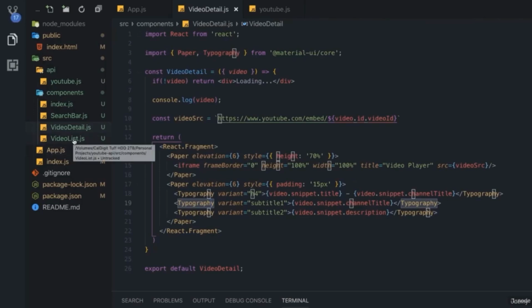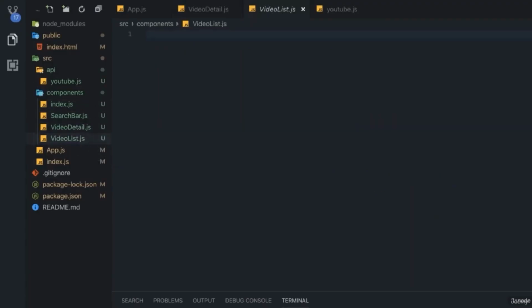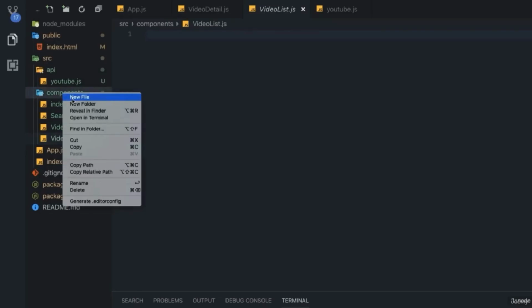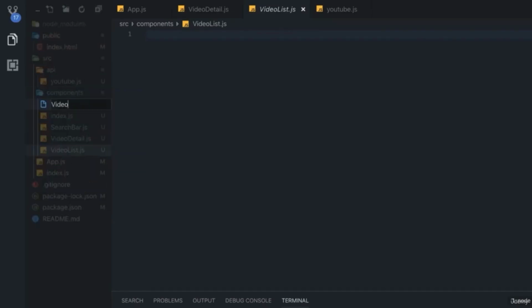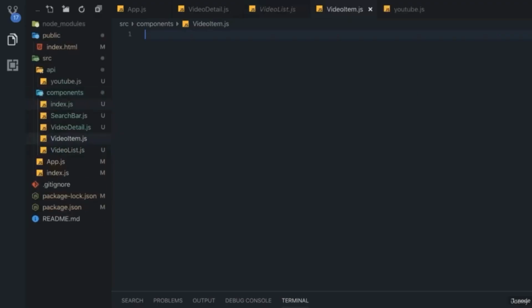So that's it. Now we can create the video list. So the video list is going to have video items in it. So if we just go under video list, first we need to create one separate video item. So we are going to create a new file, and it is going to be called videoItem.